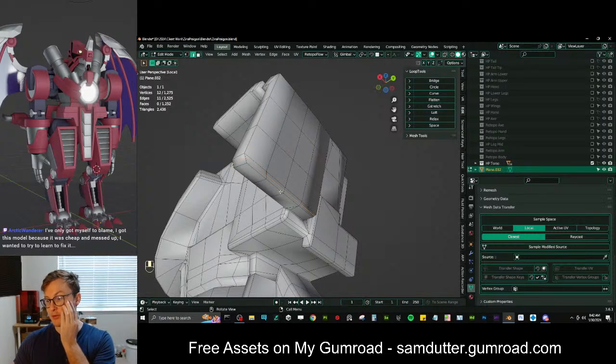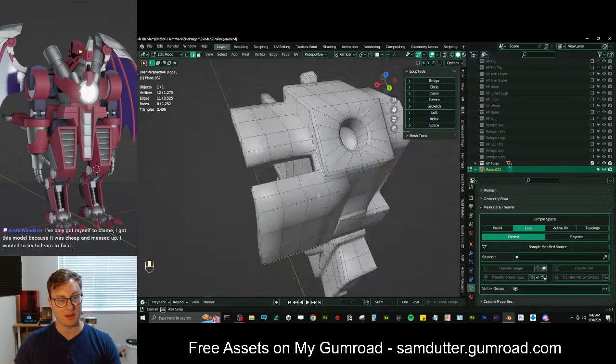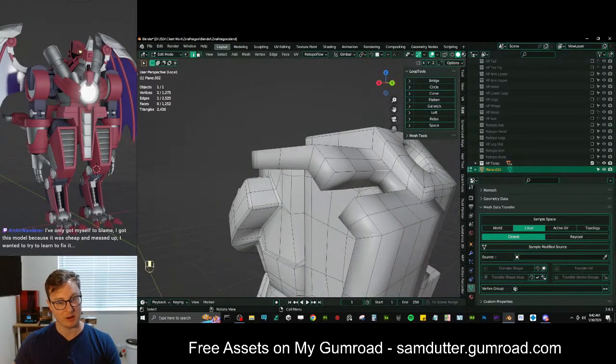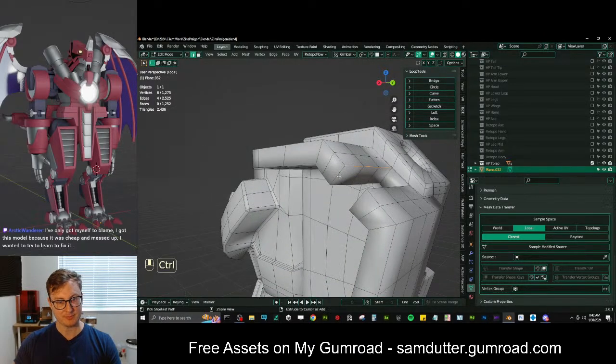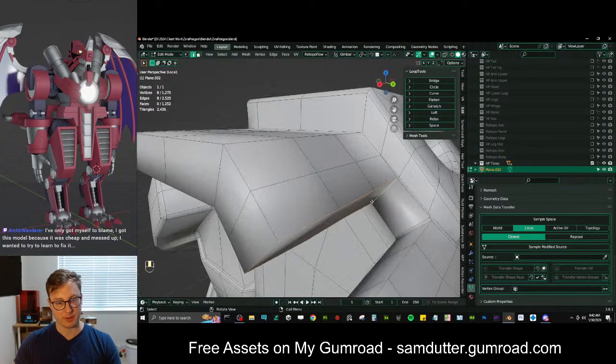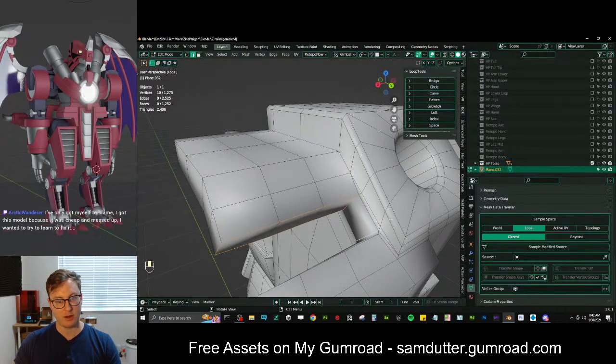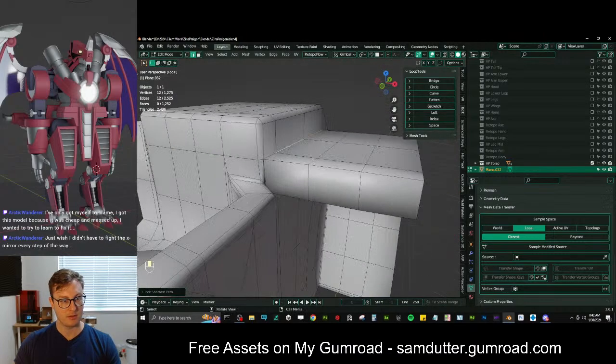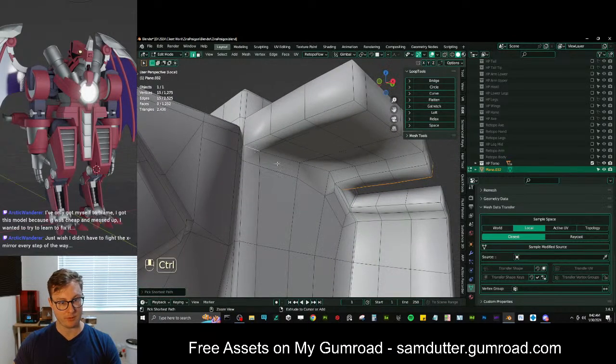I've only got myself to blame. I got this model because it was cheap and messed up. I wanted to try to learn how to fix it. Hey, it's a learning experience. Learning experience, you know? If you ever have to do this for yourself, then you'll have way more power. Your wizard level will have increased.